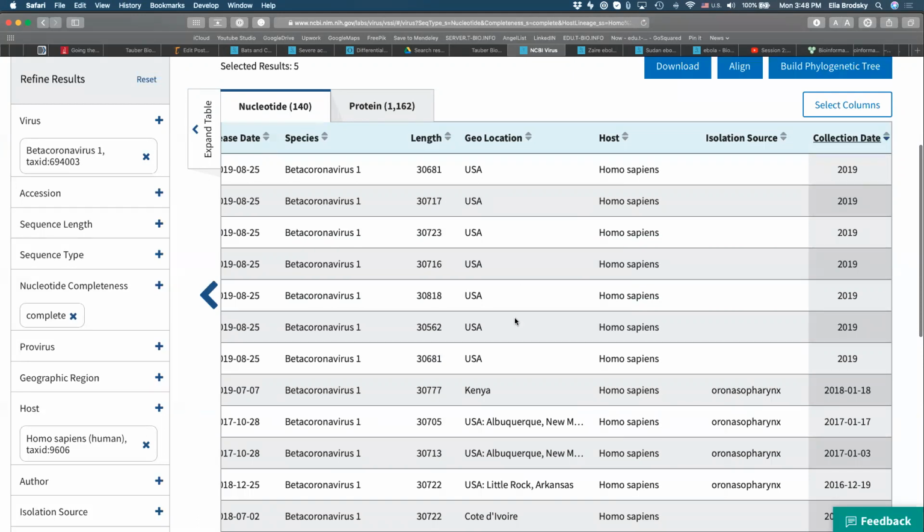Right. So, for example, we could have focused on USA, and maybe there are some MERS ones from USA, I'm not sure. But as an example, let's just go with China for now.